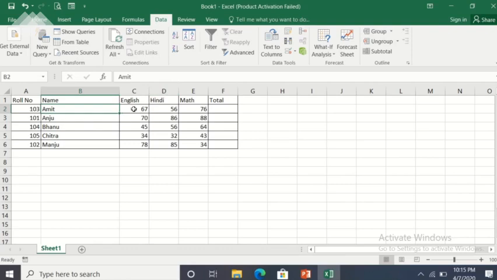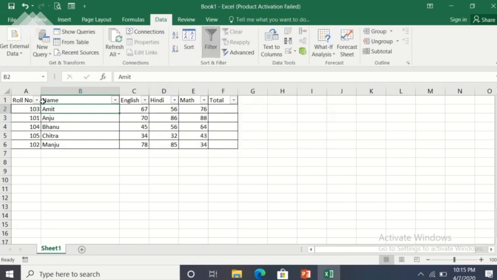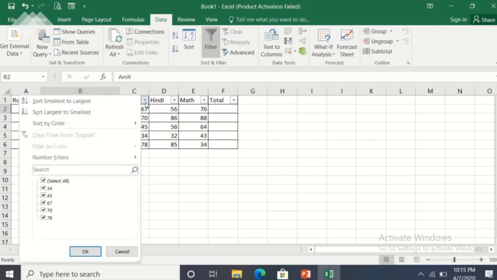Now to filter data, we will again go to the data tab. Here you will find this filter option. When you click on the filter option, you will see small arrows here. Through this you can filter the data. Now suppose I want to filter the marks of English. Click here. Now how do you want to filter? I want to see the students who have scored less than 50. So 67, 70, 78, I don't need these records. So untick them so that they are hidden and then click on OK.